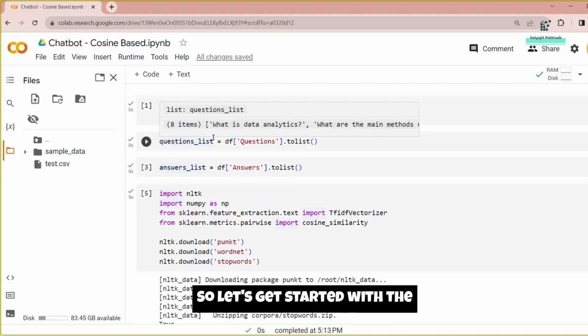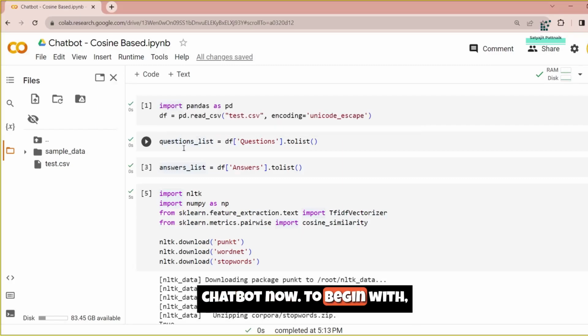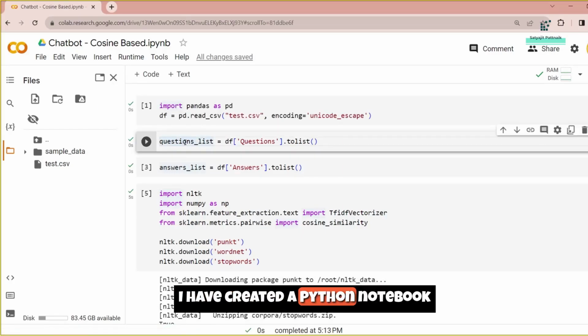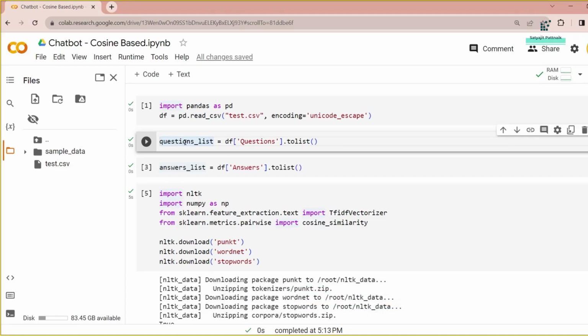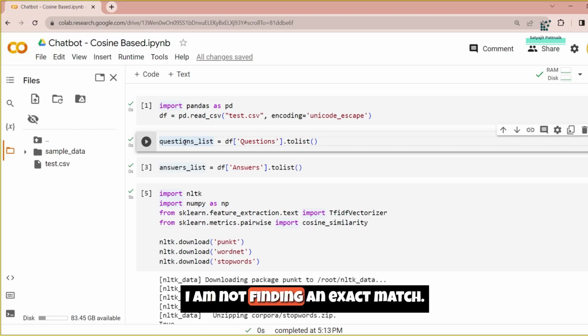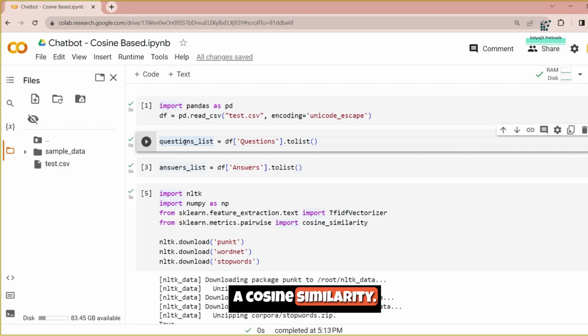So let's get started with the chatbot. Now to begin with, I have created a Python notebook where we will be implementing the cosine similarity concept. That is the main topic of this particular video, because we are creating a chatbot that will be able to answer based on a list of questions. But I'm not finding an exact match, rather I will be doing a cosine similarity.